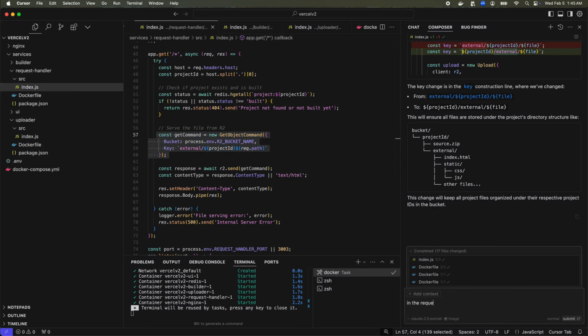In the request handler, we are referring to external slash project ID, but we want to have project ID slash external being served.